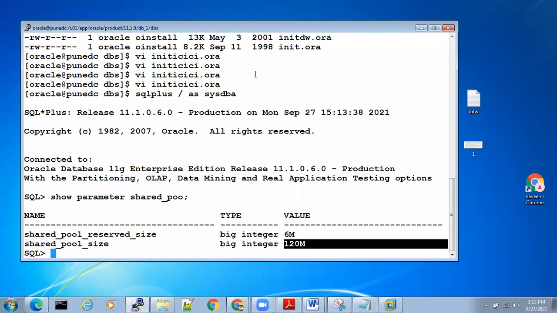Okay, 120 MB. I have given 120 MB for the shared pool. Now, I'll give you a scenario. The scenario is the database is not working properly. Just take it as a scenario. Don't go in depth and think about all the unnecessary things. Just think simply and directly: the database is not working properly.